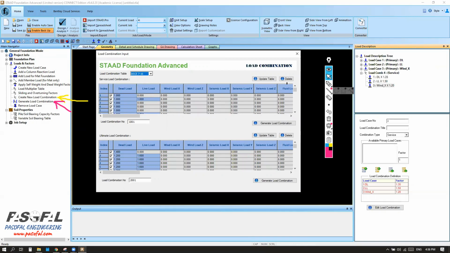For example, here, as you can see, I have two options: the service load combination, as well as the ultimate load combination. Under service load combination, usually I always have the factor as 1, but under ultimate load combination I usually have 1 point something, which means here I have the load factor. So from here I can modify it by myself. Let's say first of all I want to have, for example, 1 service load.